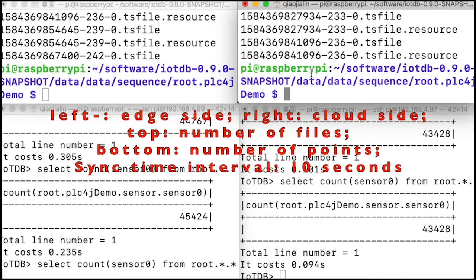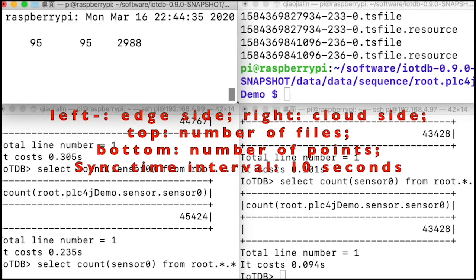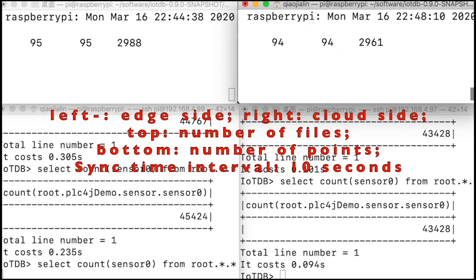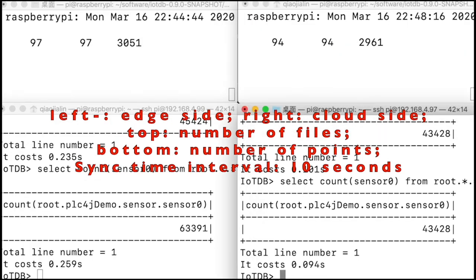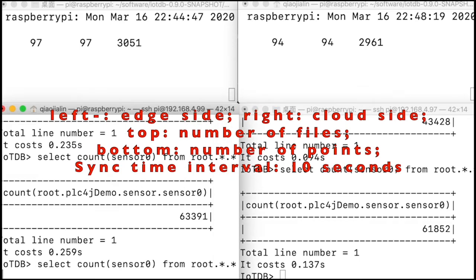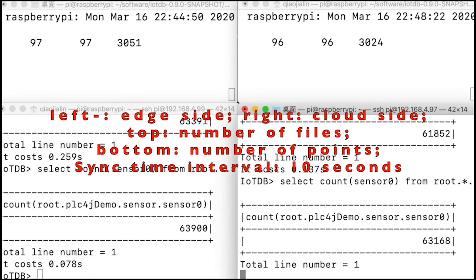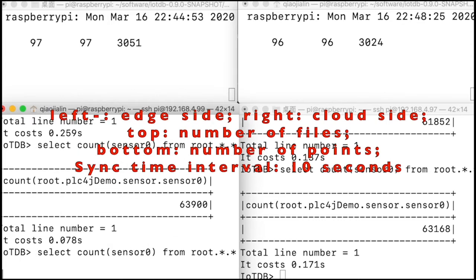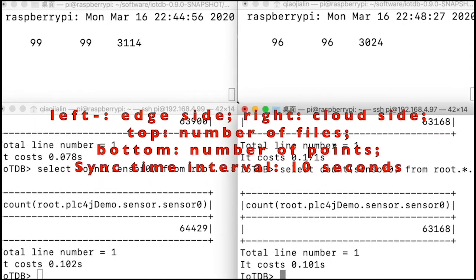Let's see the data files synchronization among the edge and the cloud. The top left is the number of files on the edge, and the top right is the number of files on the cloud. There's a gap, but the cloud is keeping catch up with the edge. And once the data is transferred to the cloud, we can query it immediately.